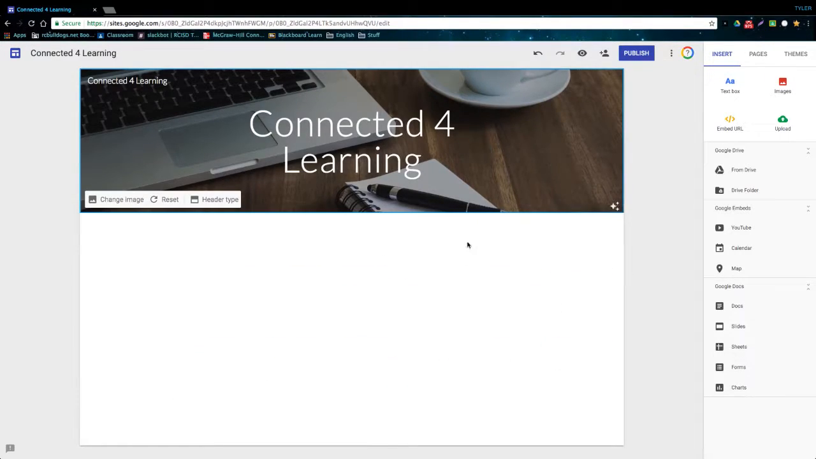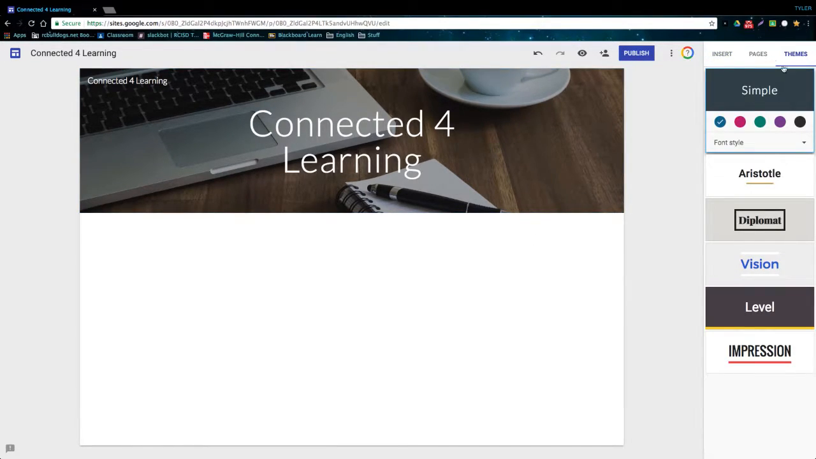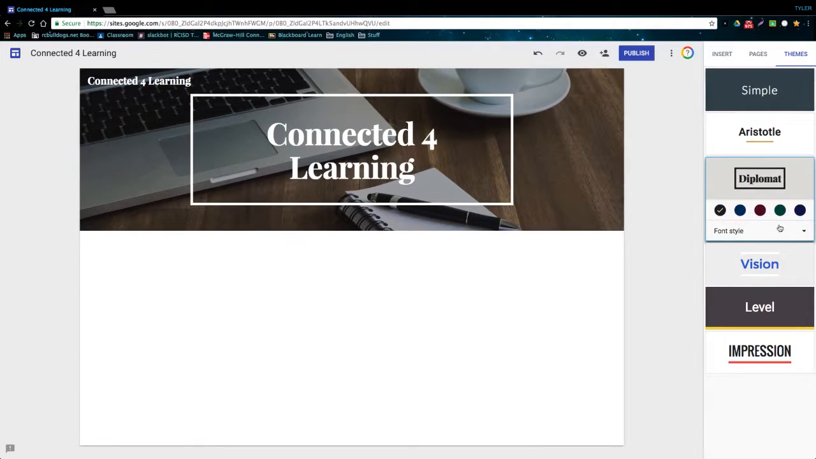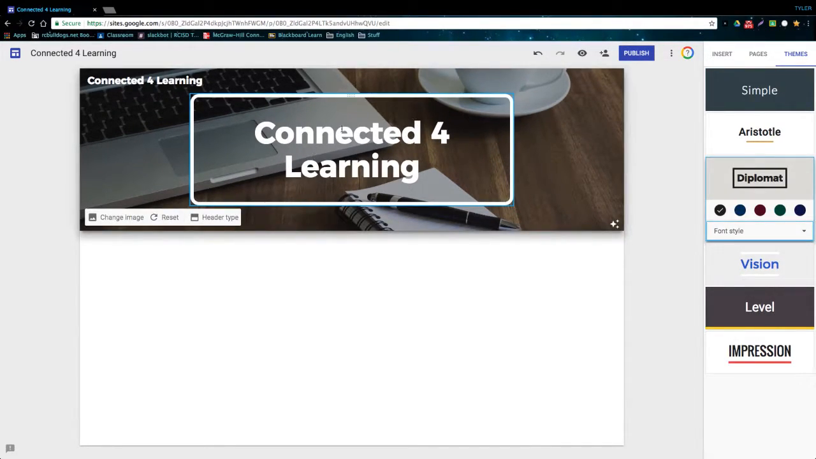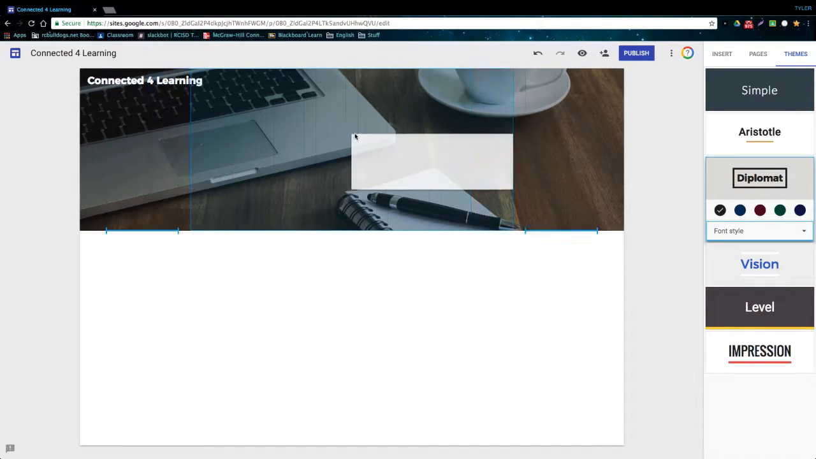Now that we've started the website layout a little bit, let's go ahead and go over to this third tab on the right and let's pick a theme for the website. I'm going to choose the Diplomat theme, and for the font style I'm going to choose heavy. Now once you do this, you can see that it automatically formats the text that you've already placed on the page, which you can still resize and move around if you so choose to.